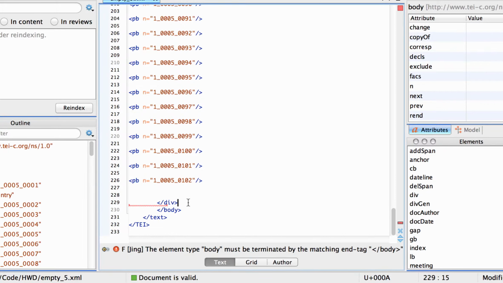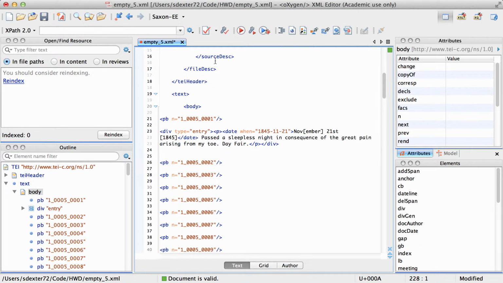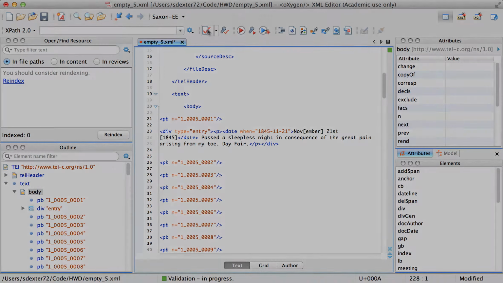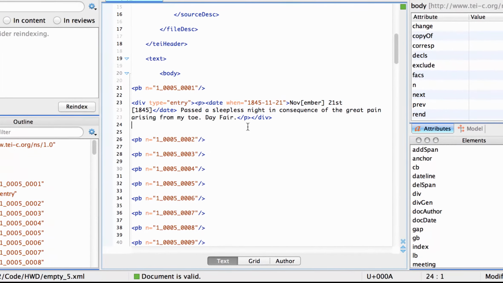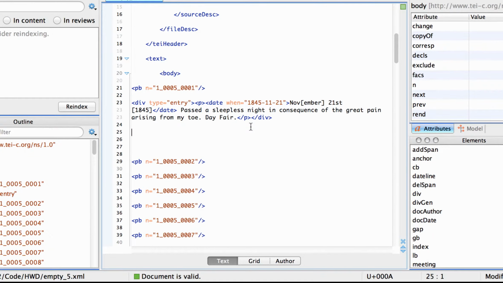If you're not sure whether the error message you're seeing is legitimate or not, you can always hit the check button up here, which will tell Oxygen to go through and validate the document, looking for any problems with XML or the TEI rules. So I click that now, validation is in progress, and after a few seconds it should tell me that the document is valid. So I'll continue on with the second entry here, and I'll make an intentional mistake.